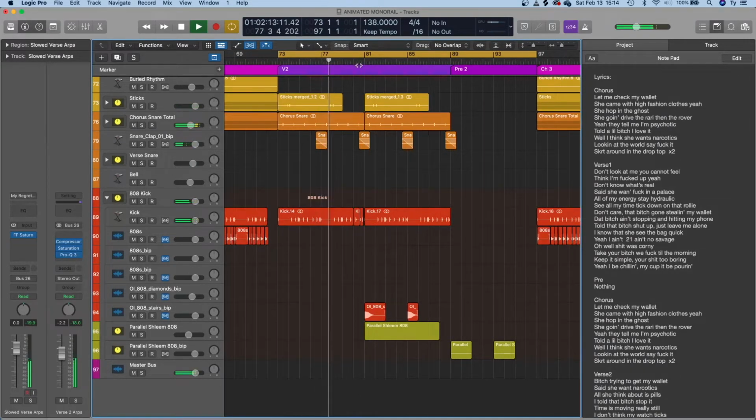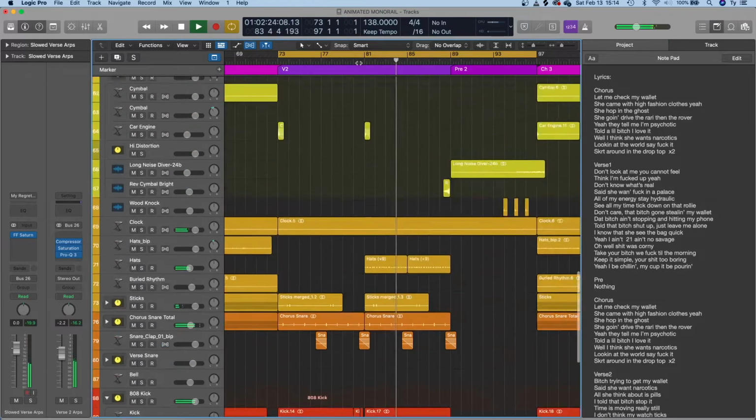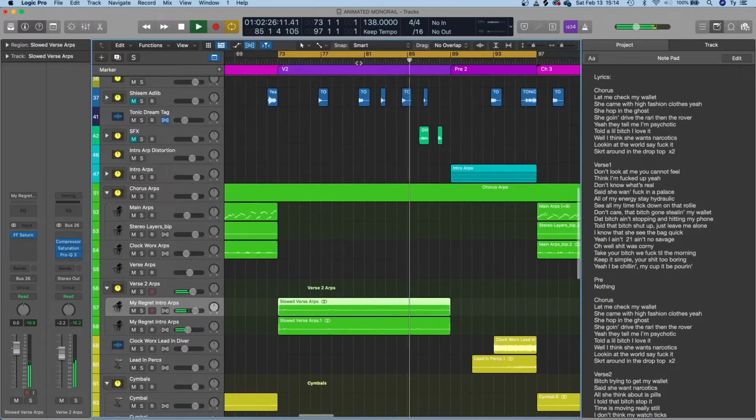Took away the 808 and I introduced this beefier, heavier 808 hit later, which comes in right here. And that just made that part stand out a little bit more and make it more special.